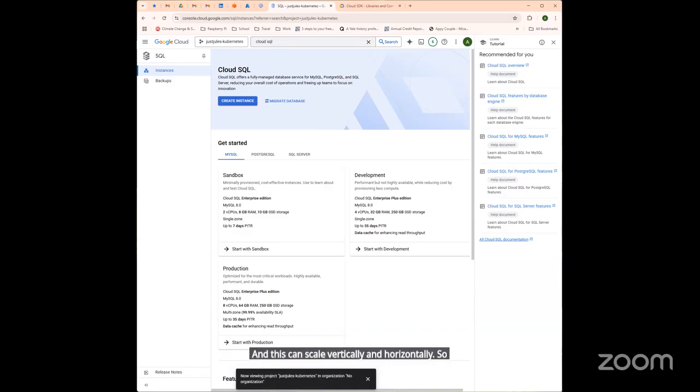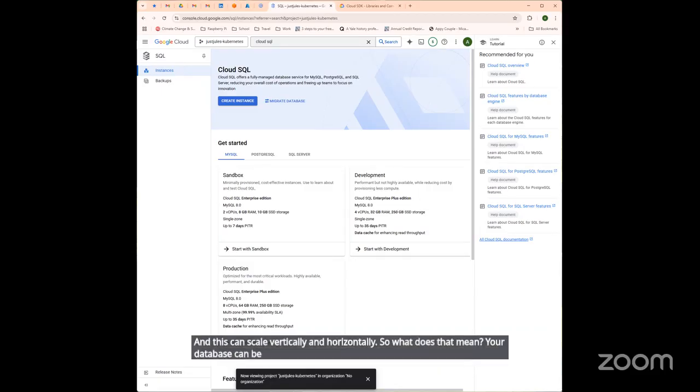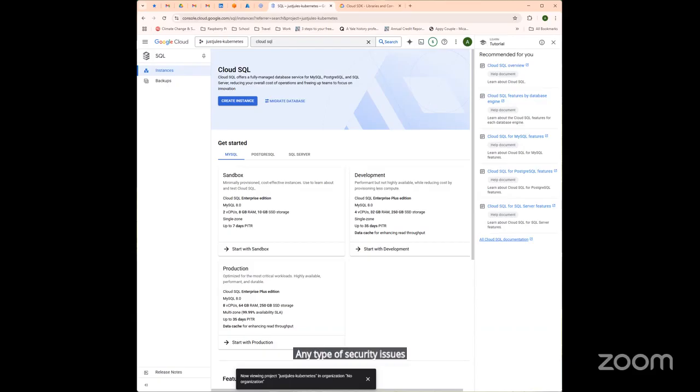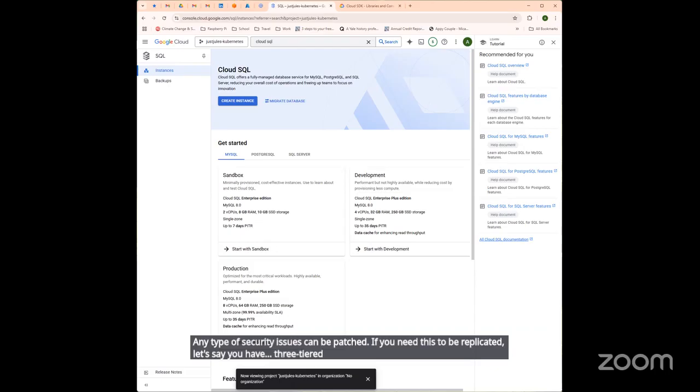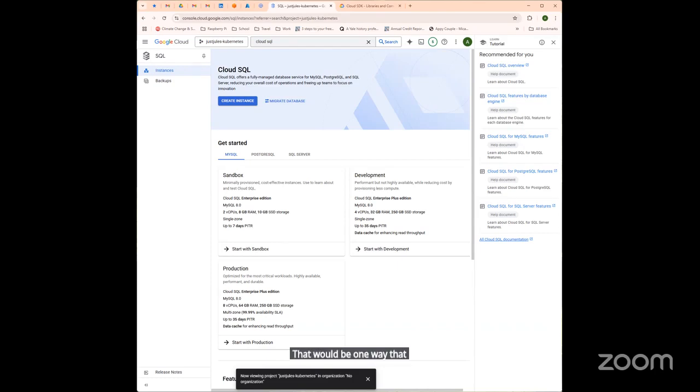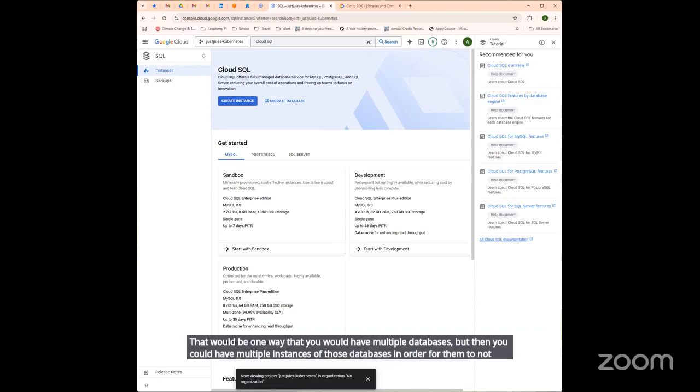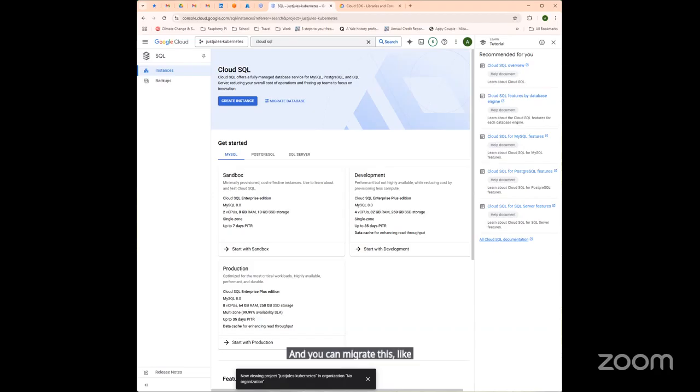So what does that mean? Your database can be migrated from an on-prem system or another cloud system. Any type of security issues can be patched. If you need this to be replicated, let's say you have a three-tiered architecture that needs a database for intaking orders, managing your products, and then managing your deliveries. That would be one way that you would have multiple databases, but then you could have multiple instances of those databases in order for them to not back up if there were a glut of orders. And you can migrate this, like I said, from on-prem or from another cloud, very simply using schemas.